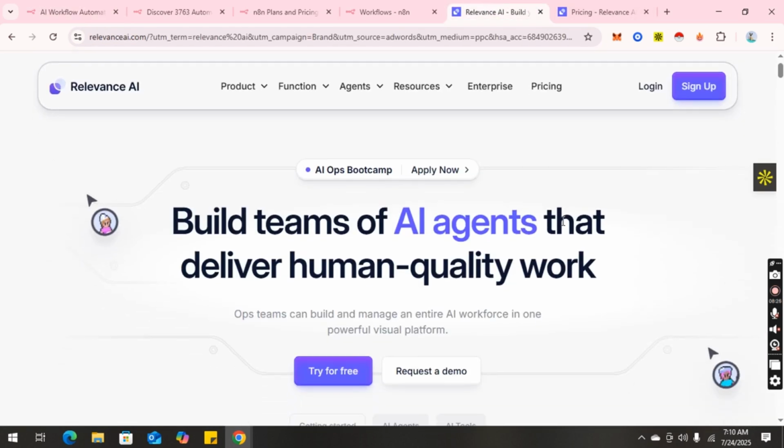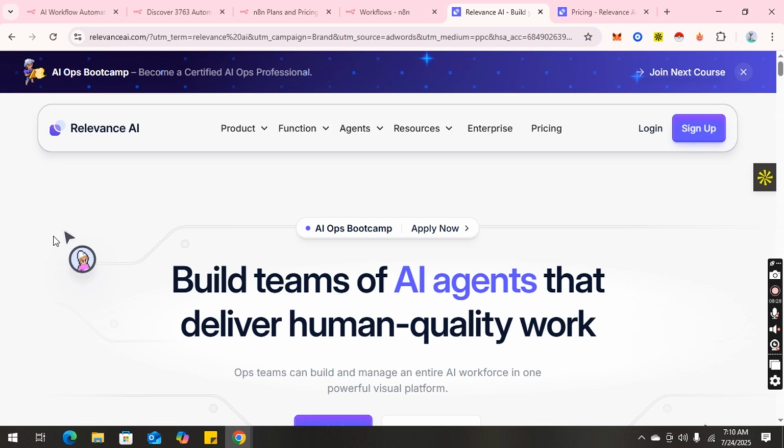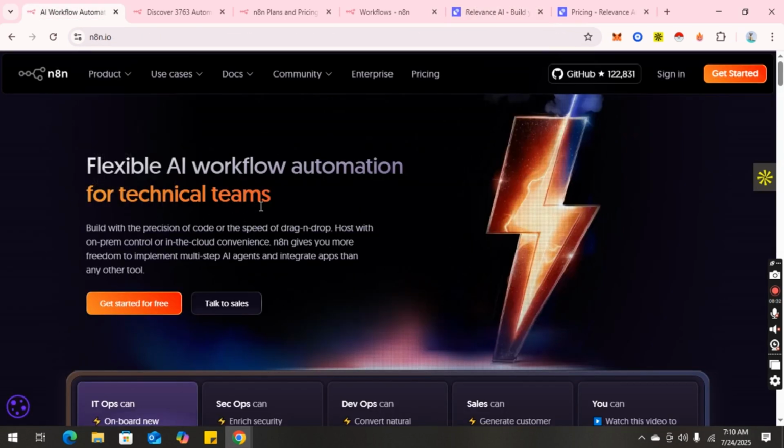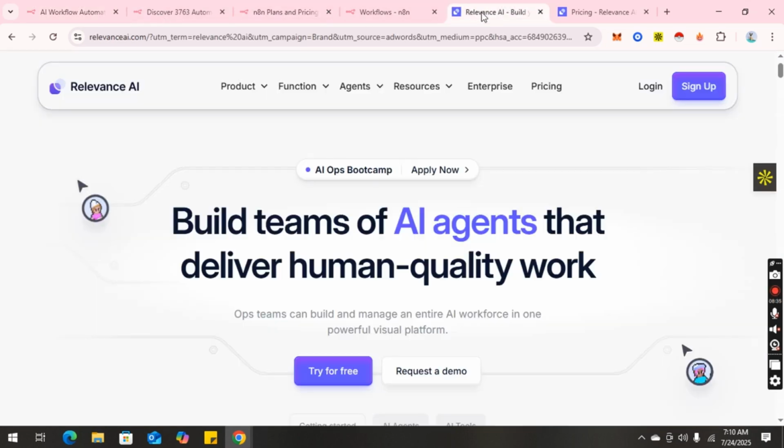In a world where workflows can no longer be dumb and AI can no longer live in isolation, the smartest move might not be choosing between them, but integrating them with purpose.